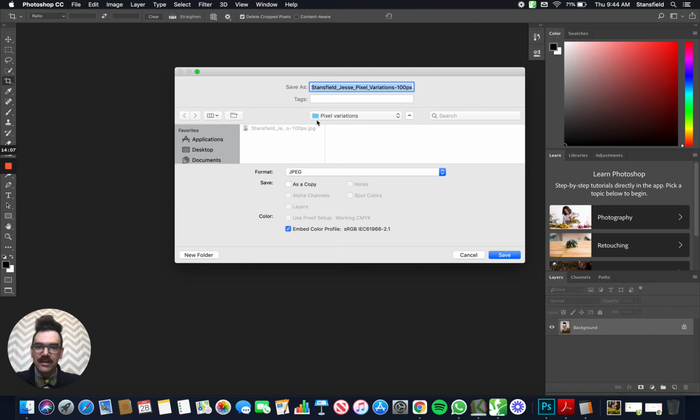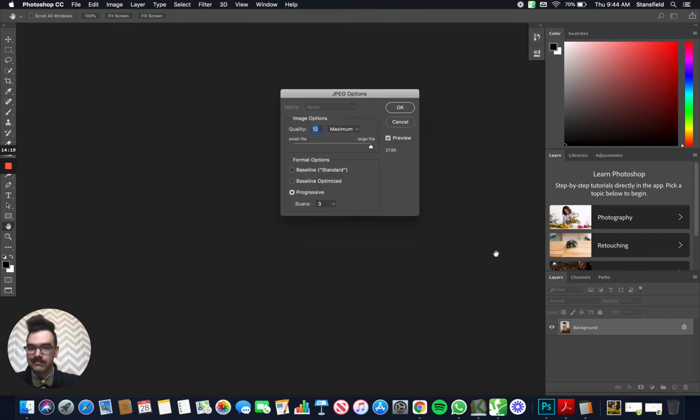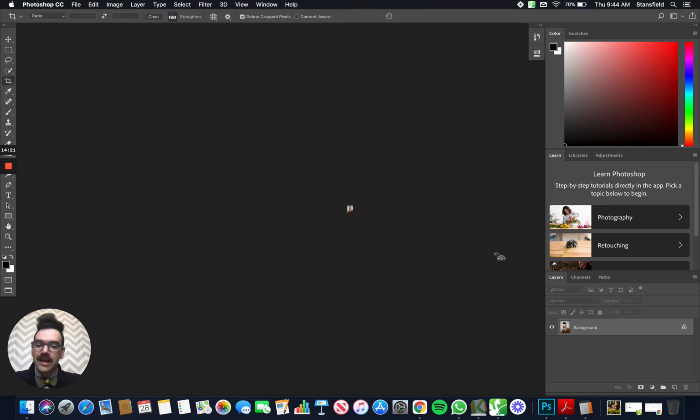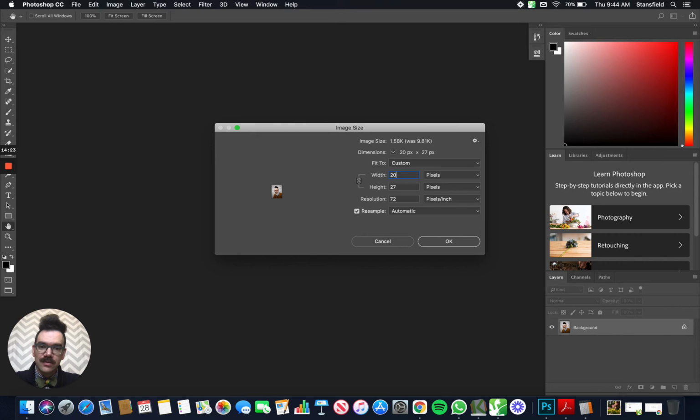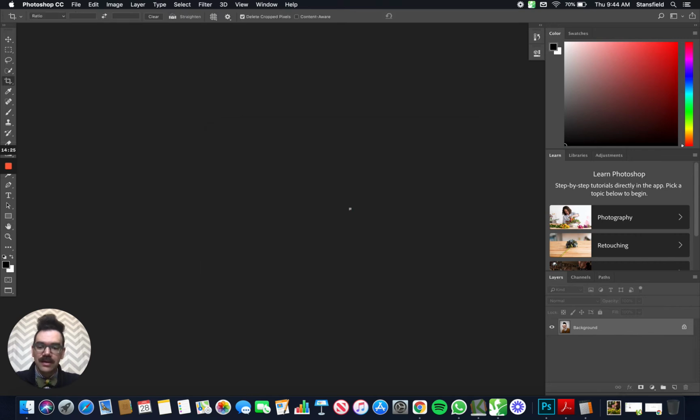And then we're going to make this a little easier here. We can click on the file name. It's going to load, and then what I can do is just sub in this 100 pixels for 50 pixels. Pixel Variations, I'm in the right folder, JPEG, we can click Save. Say OK. And then we're going to go again. Change this to 20 pixels. And then File, Save As.